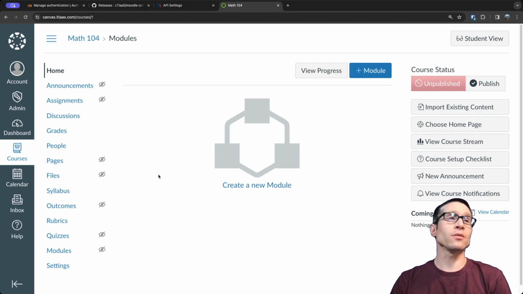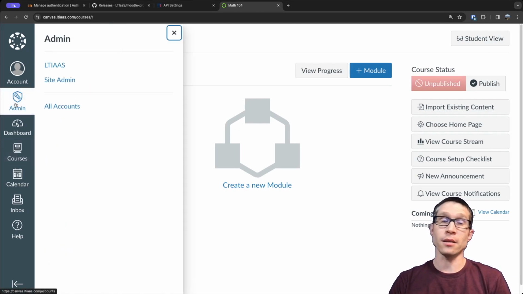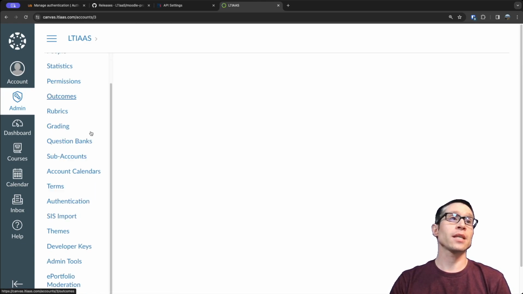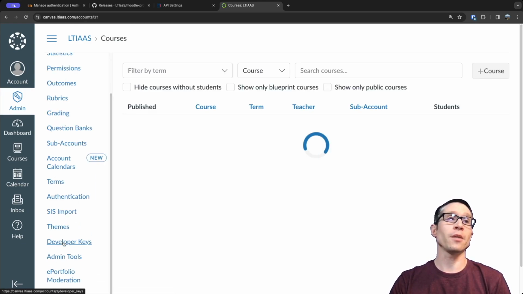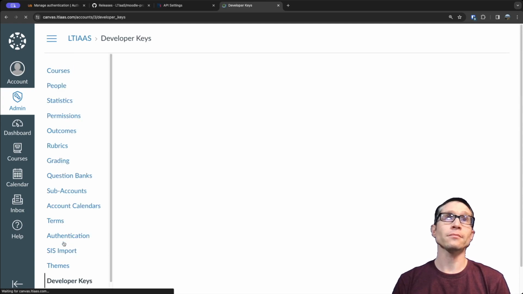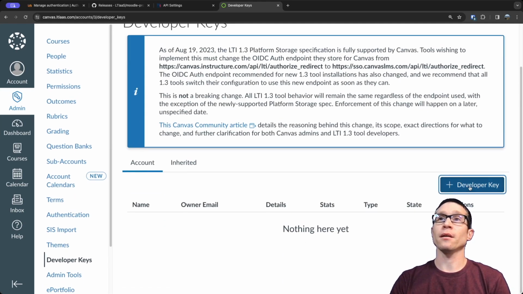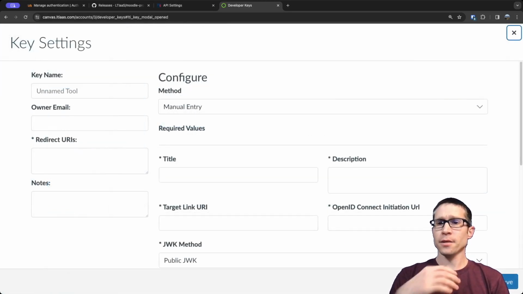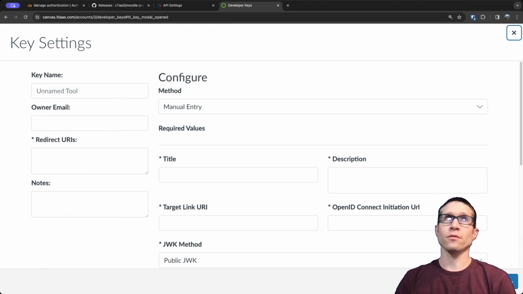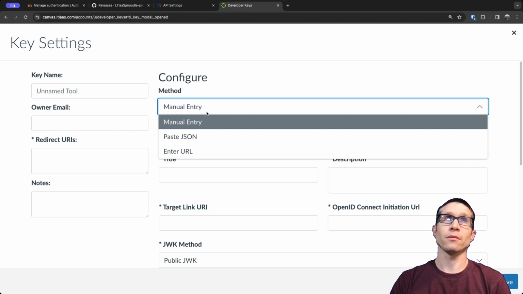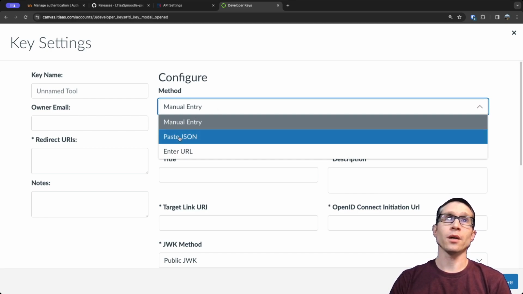So the first thing we need to do is we need to log in as an administrator, and we're going to go to the Canvas settings, and we're going to go to developer keys. And then I'm going to click add developer key, and I want to choose LTI key. The steps that I'm going through here are actually also available on the LTI-AAS website, so you can check that out too.